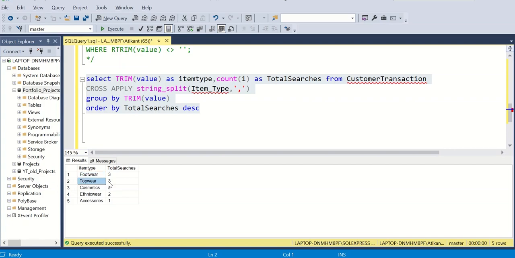Second is top wear, but these are both the same with total searches equal to 3. Then second comes cosmetics with 2. Again it is ethnic wear, and then last is accessories with only 1 search, right? So this is how you can use the string_split function to apply and get the result.